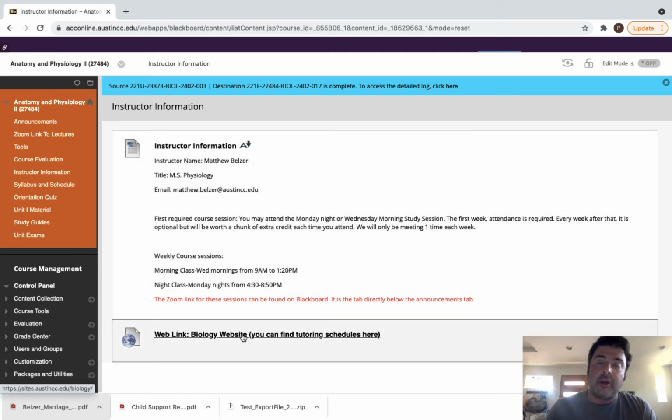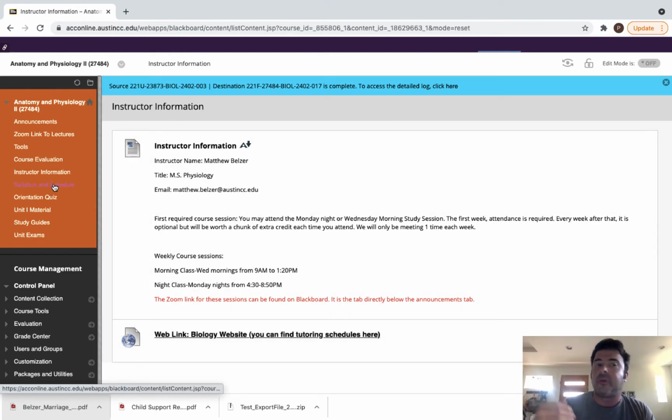Another thing that you find under instructor information is the web link to the biology website. You can find tutoring hours here, the passwords for the Zoom sessions because they've made them password protected because we've had problems, etc. So that's instructor information.